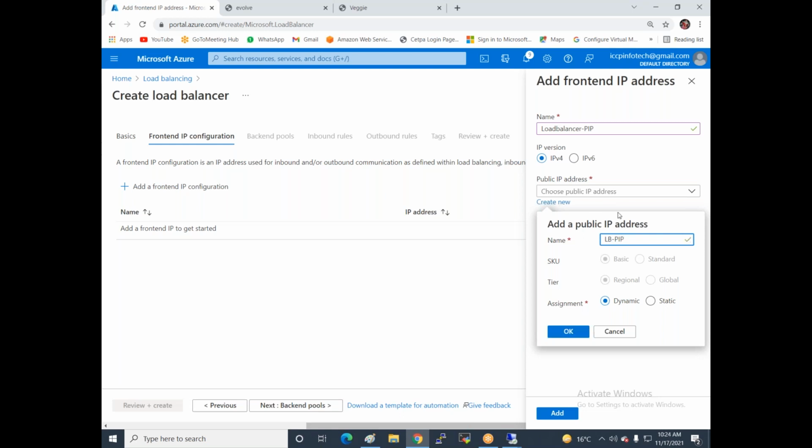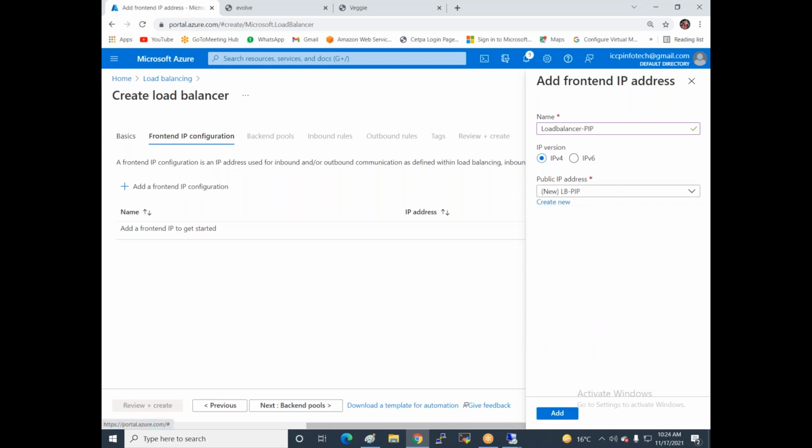I'm just giving the public IP. Your choice is you can create it dynamic or static. So now I'm putting static. You can also select dynamic, but I'm just selecting static because I'm checking, and now add.